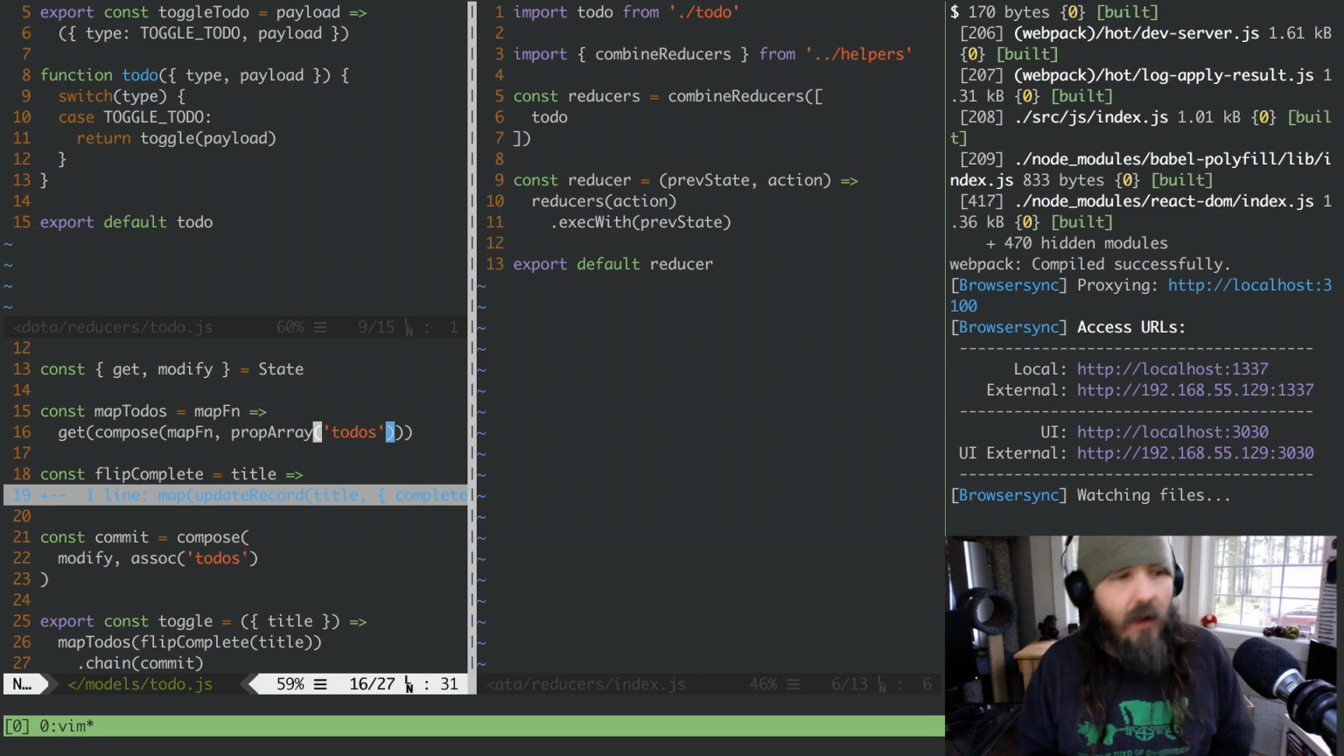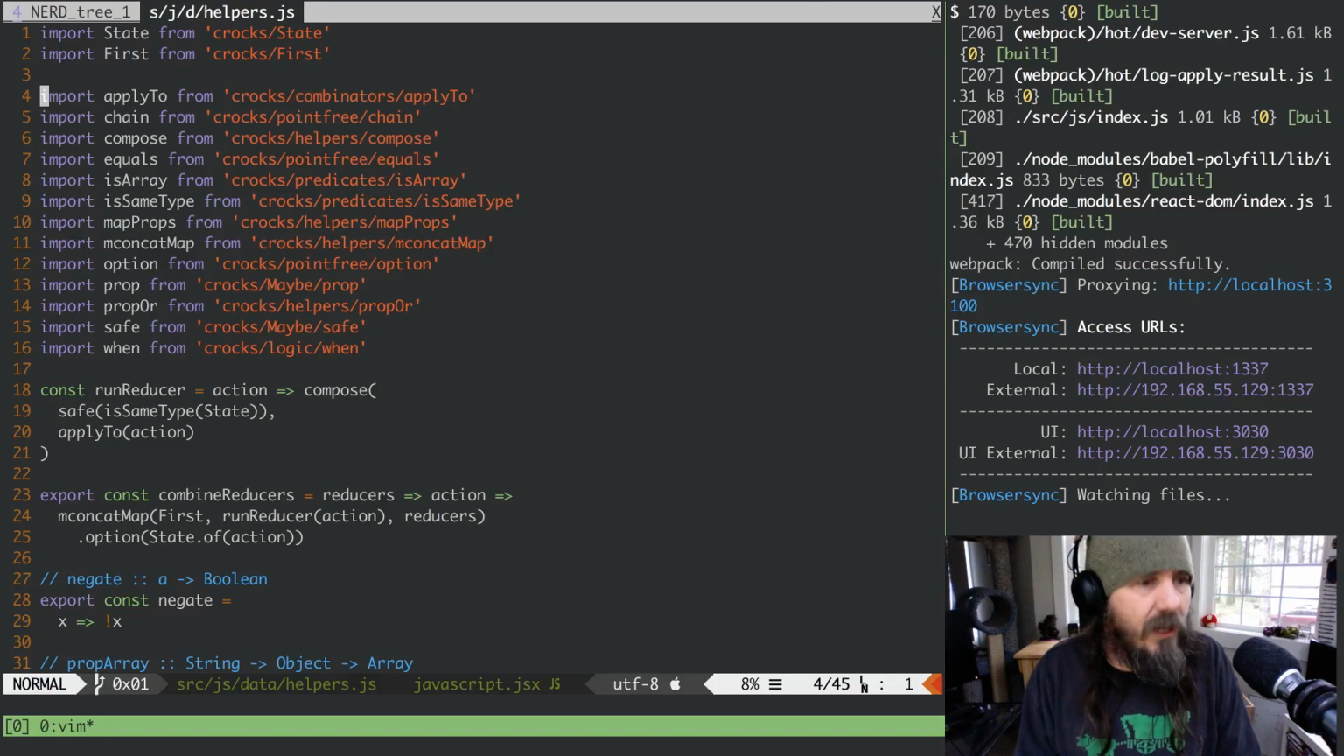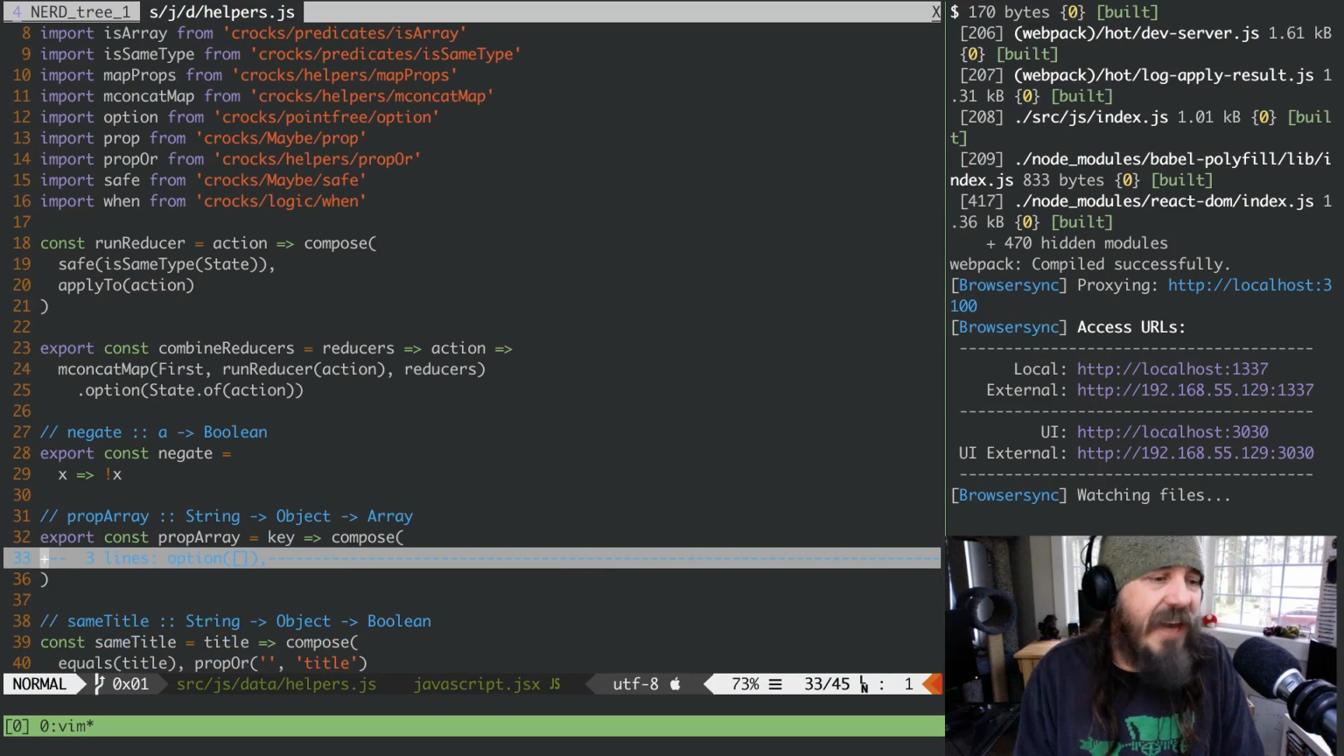So from there, we'll get our nothing, but we can then send our map function, and actually, I think we, hold on, because that doesn't make sense. We don't have a maybe there. Let me just jump into helpers real quick, and let's look for prop array. Oh, I see. It pulls it out of the maybe.